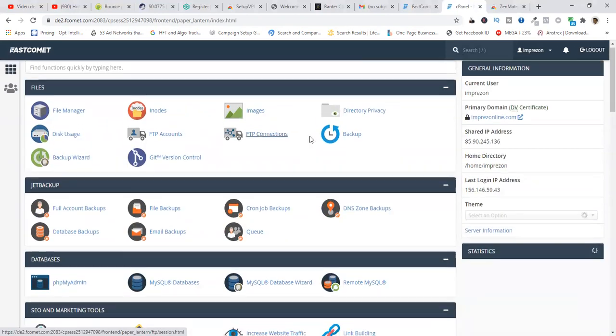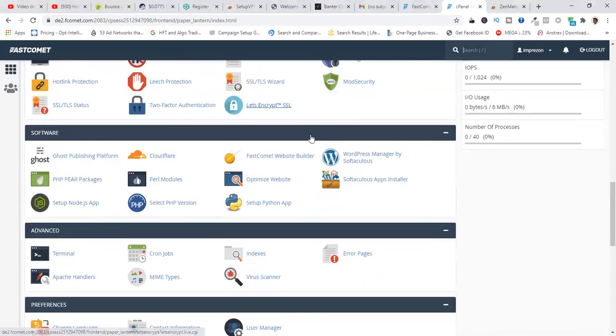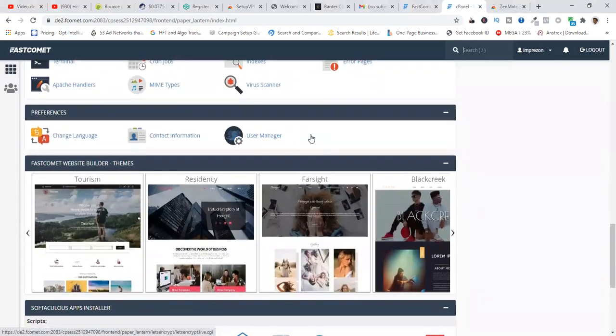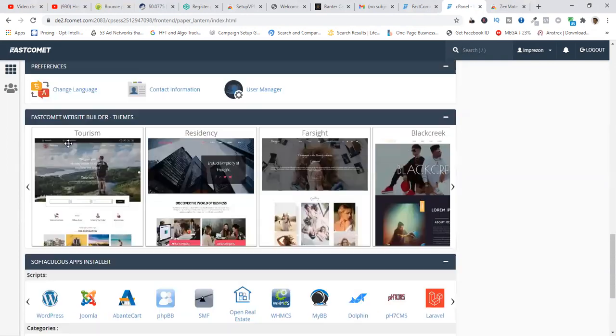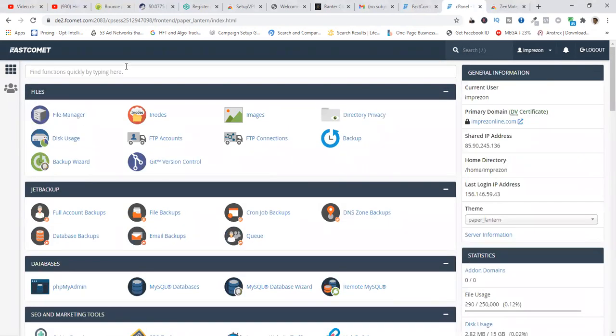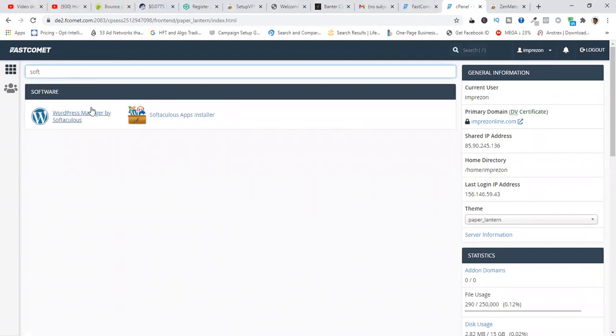Now for you to install WordPress, you scroll down to where the Softaculous app installer is. So this is the Softaculous app installer. You can just search "soft" here, and it will show WordPress Manager and the Softaculous app installer. You can click on it. Click on this one, and it will allow you to load.